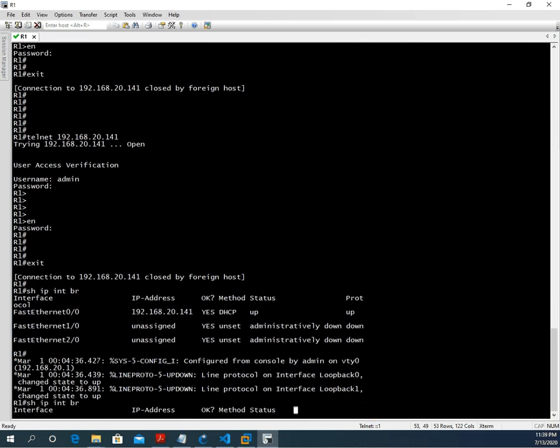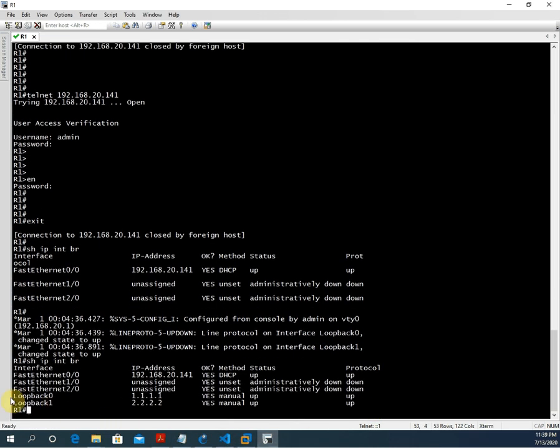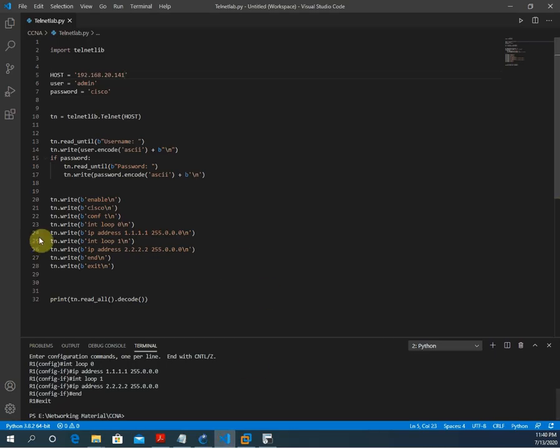So let me check now. See here, before we didn't have any loopback. Now when I run the script, we have loopback 0 and loopback 1 created by this script. So if you want me to assign an IP address, let me copy this one.